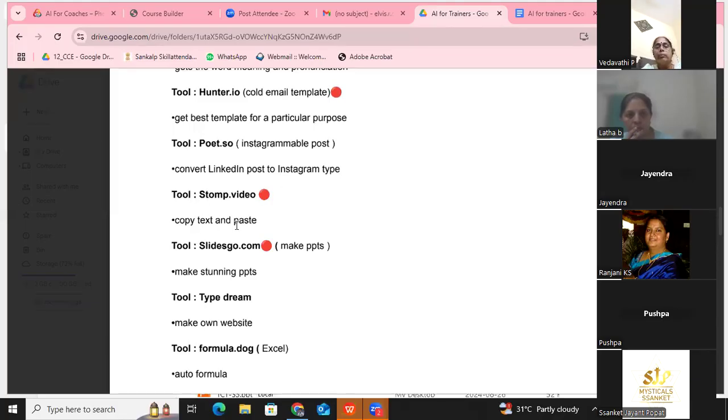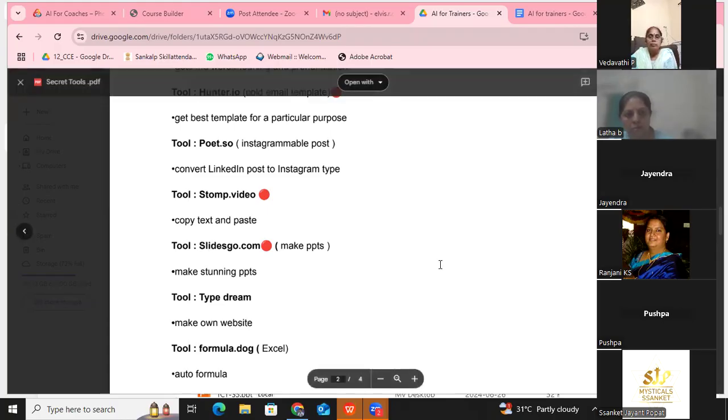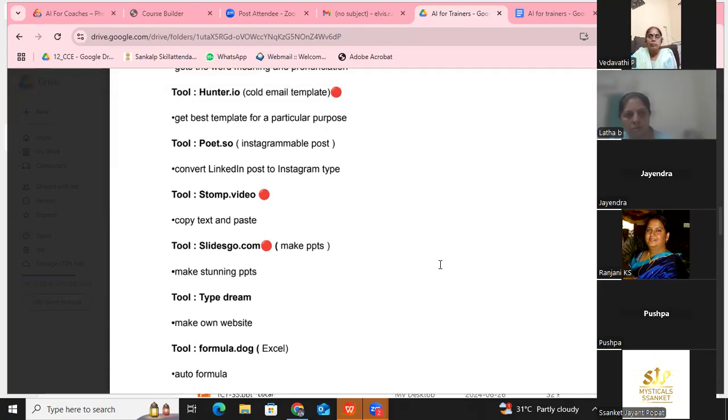Stomp.video is to copy text and paste. I'm not exactly very sure what this is. Yes, this is for making PPTs, which you can also use Gamma.ai for making AI generated PPTs. Yes, but I do not speak much about PPTs because I believe that trainings need not be now like that school type where you are using a lot of presentations and slides.